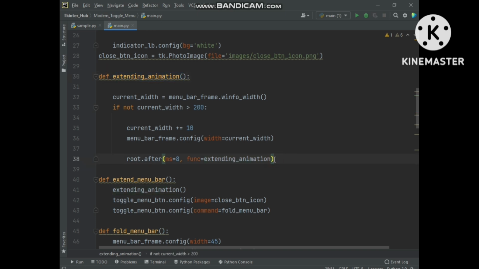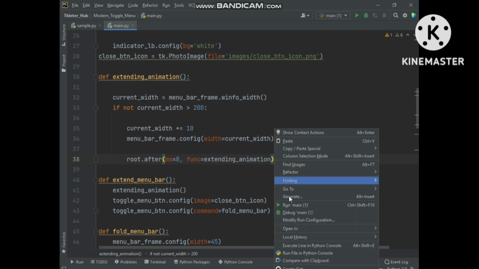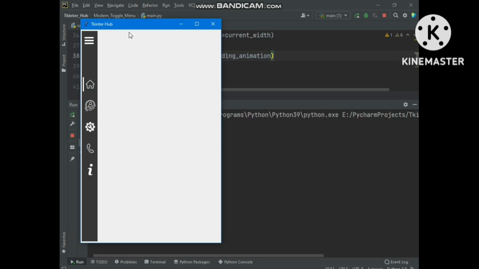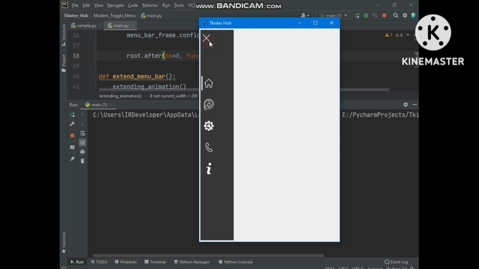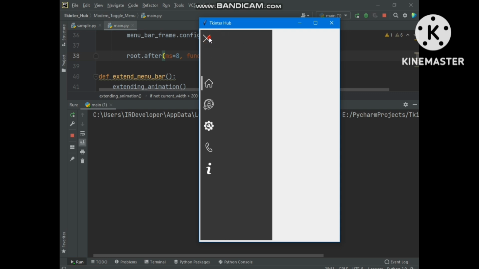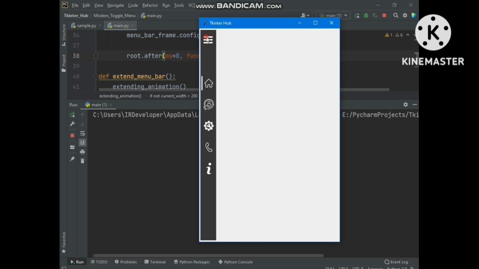Now let's test the function. Now if I click the toggle menu button, here you can see the menu bar frame is extending animatedly.